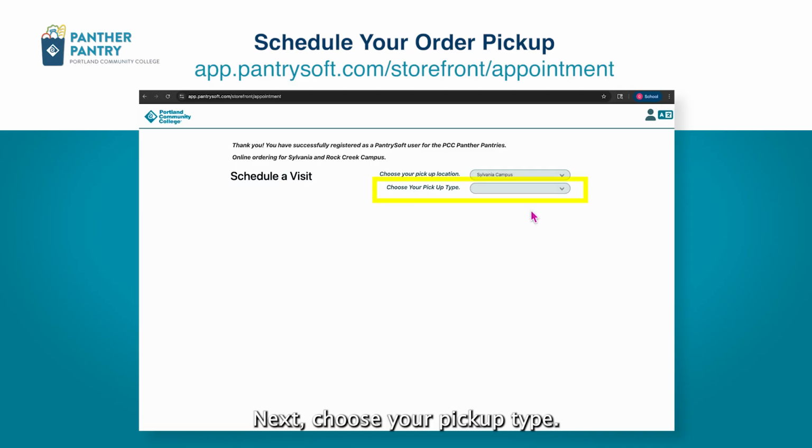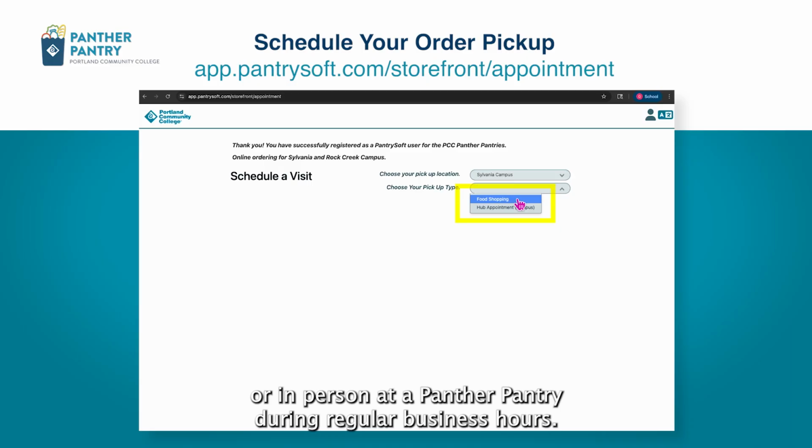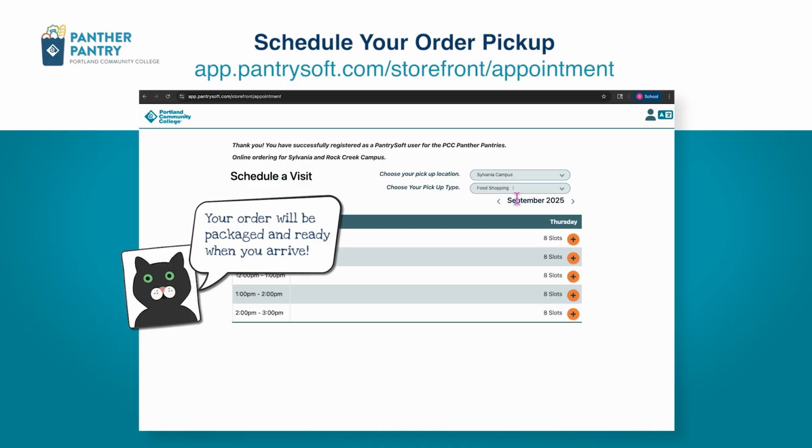Next, choose your pickup type. You can pick up your order from a locker or in person at a Panther Pantry during regular business hours. Either way, your order will be prepackaged and ready for you when you arrive.